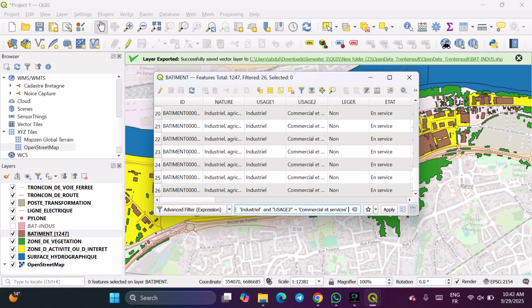Okay, so just keep in mind, if you have a very simple query on only one column, you can use the field filter. But if you have a more complex query using, for example, two or more columns or operators, you just have to open this advanced filter expression panel where you will be able to build your query. And using the search engine, you will find the column or the operator you want. It's very useful and it avoids typos.